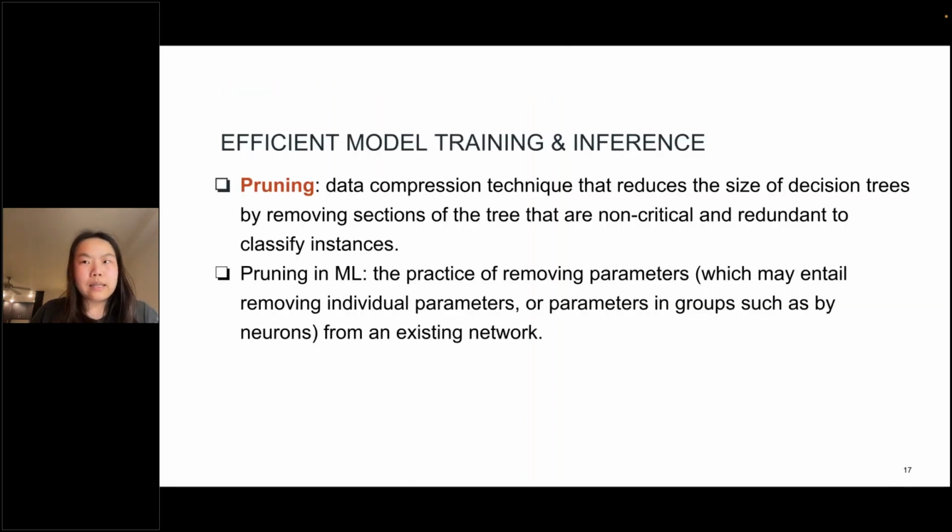And next we're looking into pruning. Pruning, as the name suggests, is similar to pruning in a graph. It's basically a data compression technique, and it helps us reduce the decision tree by removing certain sections or components of the tree that are not really helpful in the long term, or are redundant, or not as important as other components.